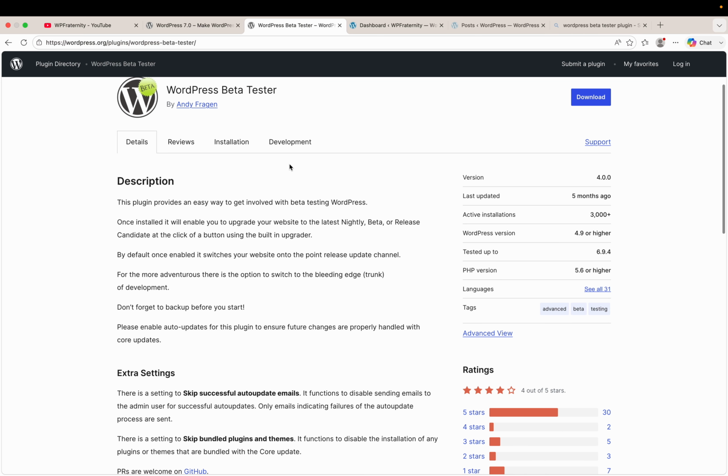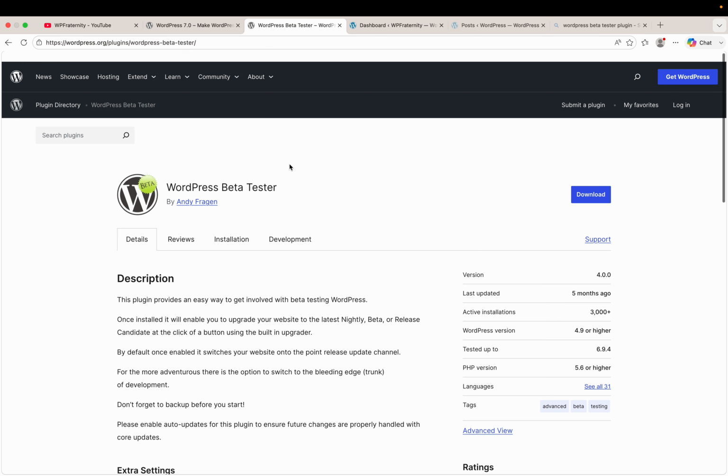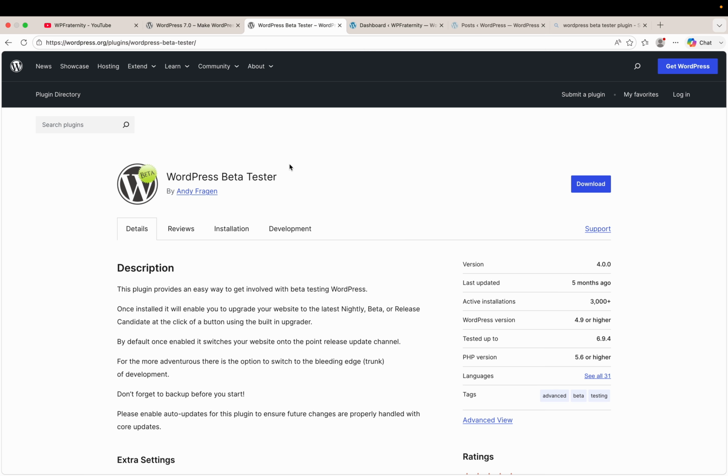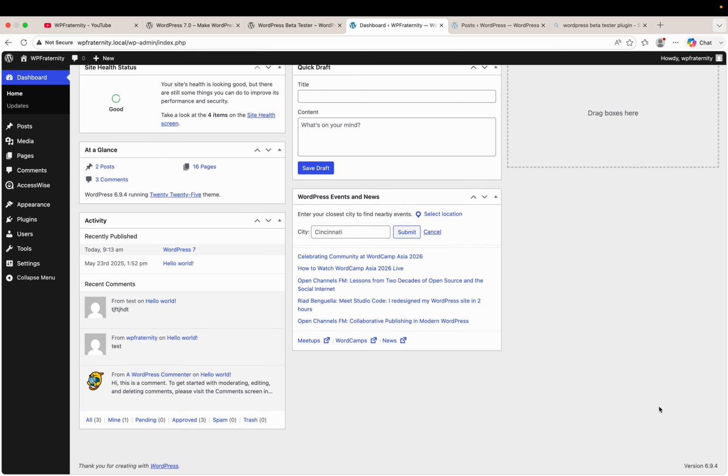So before we explore the new features, let's install WordPress 7.0 first. Since this version hasn't been officially released yet, we will use the WordPress Beta Tester plugin to use WordPress 7.0. So this is the Beta Tester plugin. Now let's go to our WordPress dashboard. Currently the WordPress version is 6.9.4.